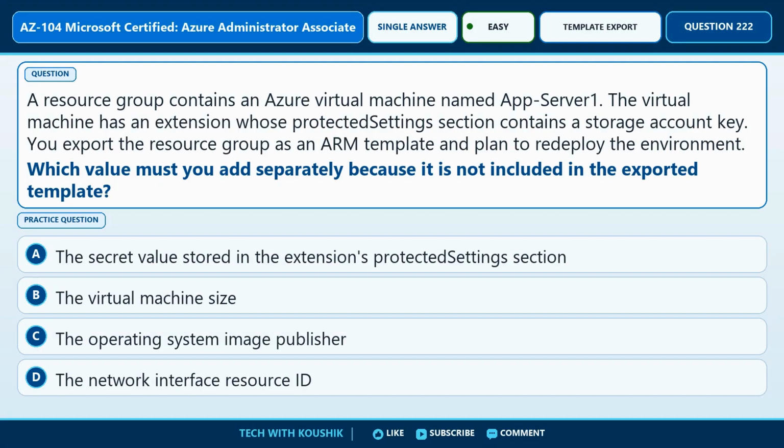Review the scenario carefully. A resource group contains an Azure virtual machine named App Server 1. The virtual machine has an extension whose protected settings section contains a storage account key. You export the resource group as an ARM template and plan to redeploy the environment. Which value must you add separately because it is not included in the exported template?